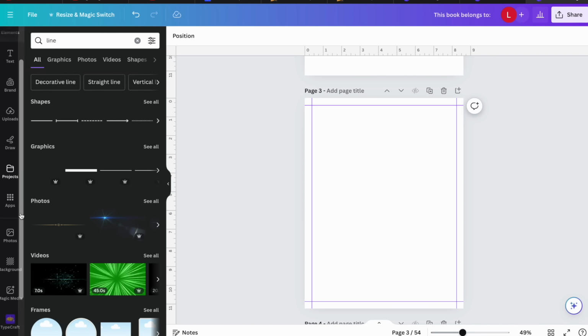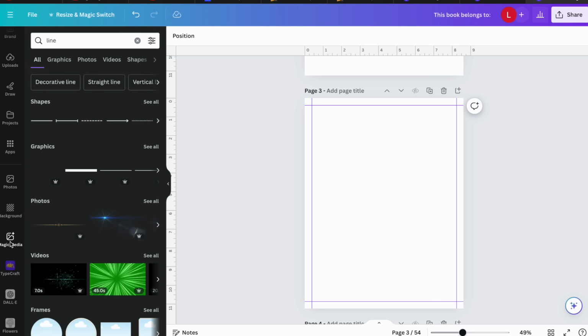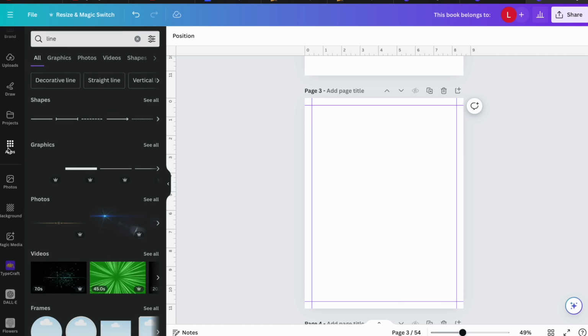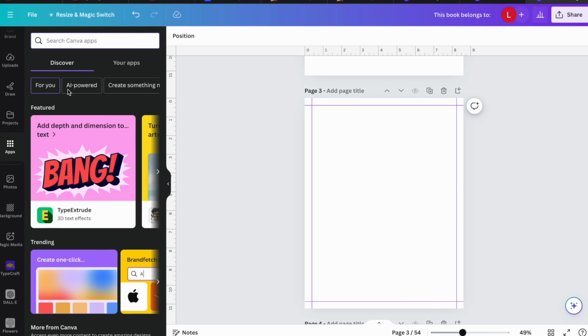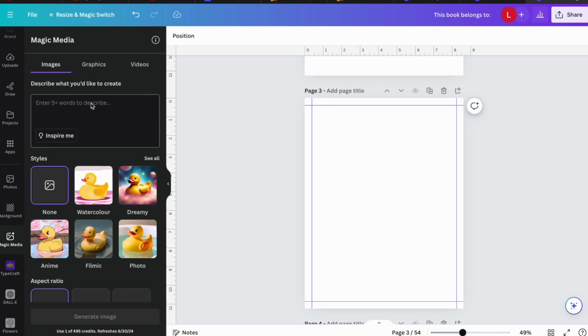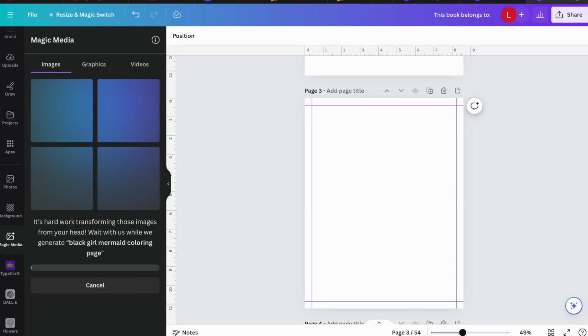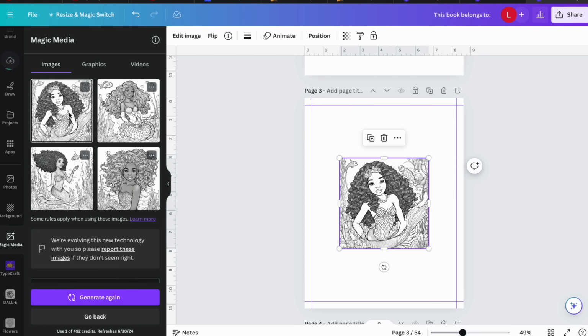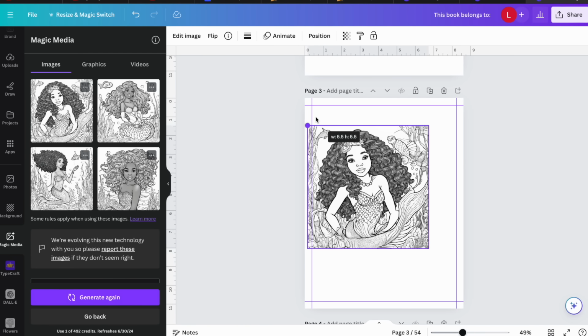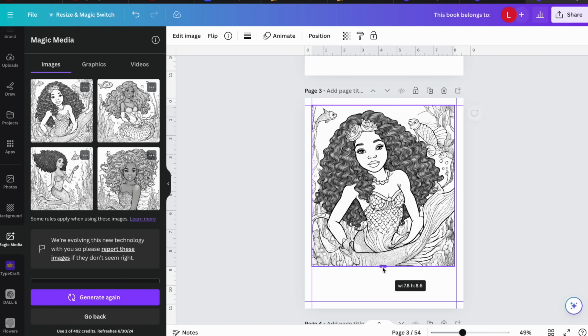So we'll come on the left side of the page and we will search for Magic Media. If for some reason you don't see Magic Media on your left side, you can just go to apps and then you can search for it here. But I'm going to go ahead and go to Magic Media, and then I'm just going to go ahead and start describing an image that I may want. Let's try Black Girl Mermaid coloring page. Enter. Let's see if we pull this image in here, and let's just drag this.